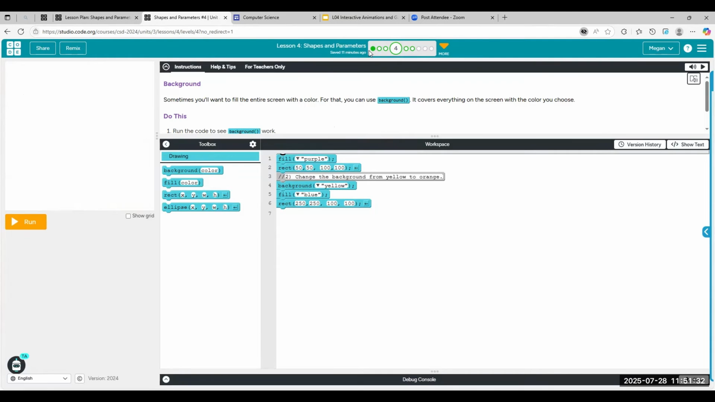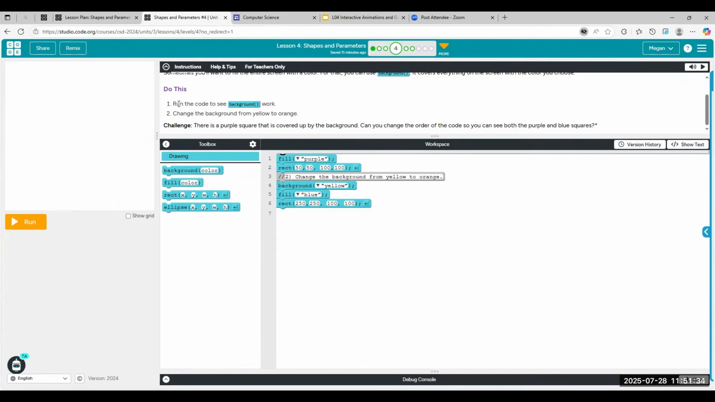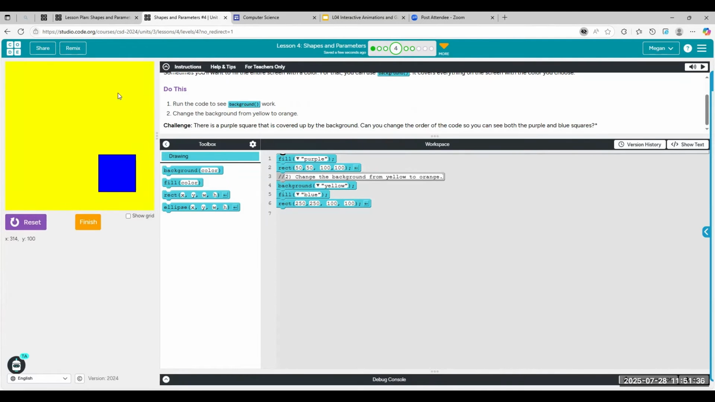Shapes and parameters, bubble number 4. Do this, run the code to see the background. We have a yellow background. Change the background from yellow to orange. So we are going to change the background from yellow to orange.